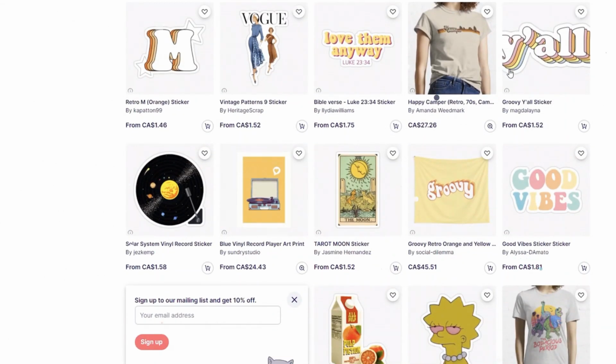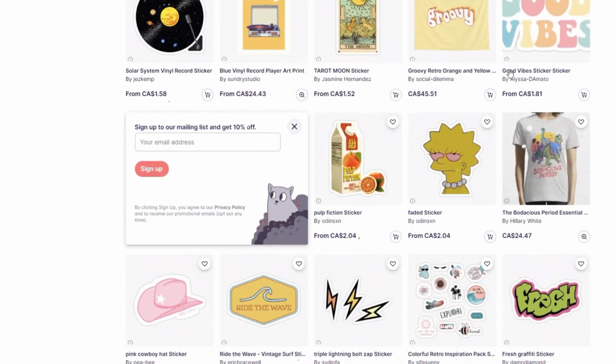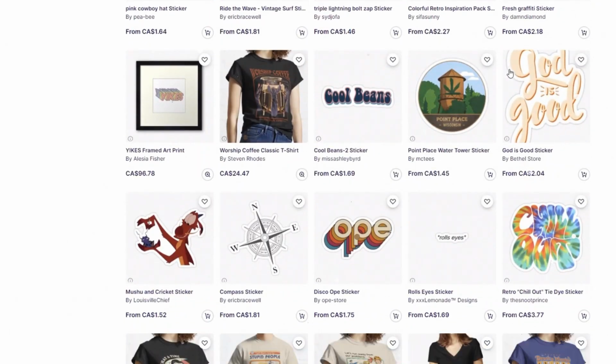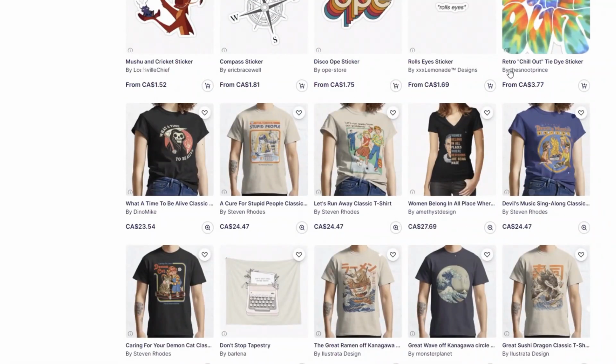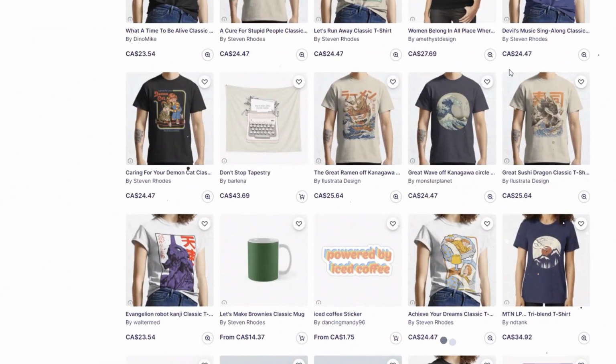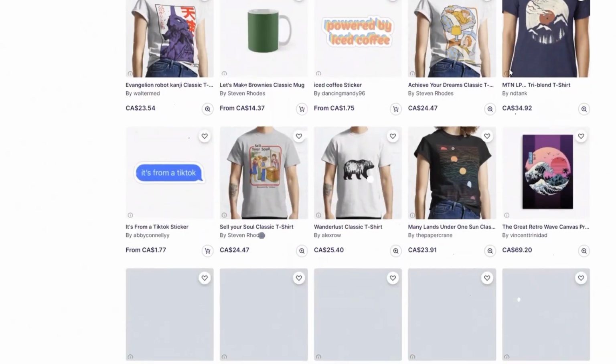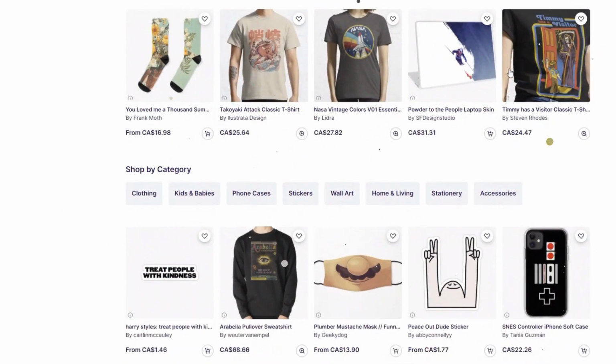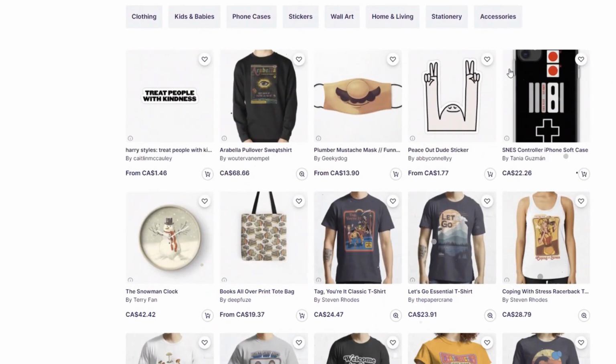Tip number 10, have fun and experiment. Finally, have fun and experiment with your designs. Don't be afraid to try new things and take risks. Some of the best designs come from taking risks and trying new things. Experiment with different colors, typography, and graphics. Try new design techniques and push the boundaries of what's possible. You never know what amazing designs you'll create when you're having fun and taking risks.